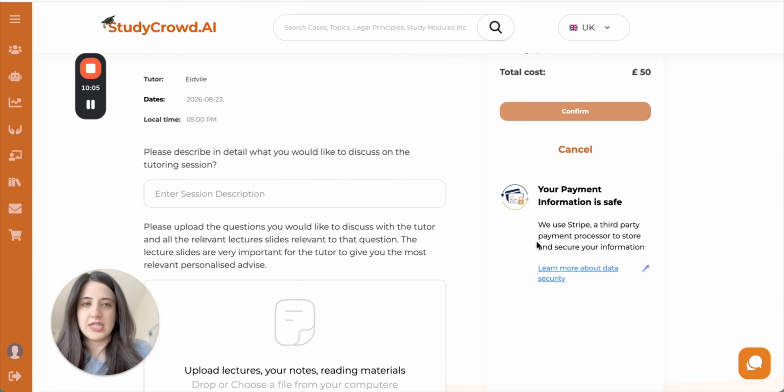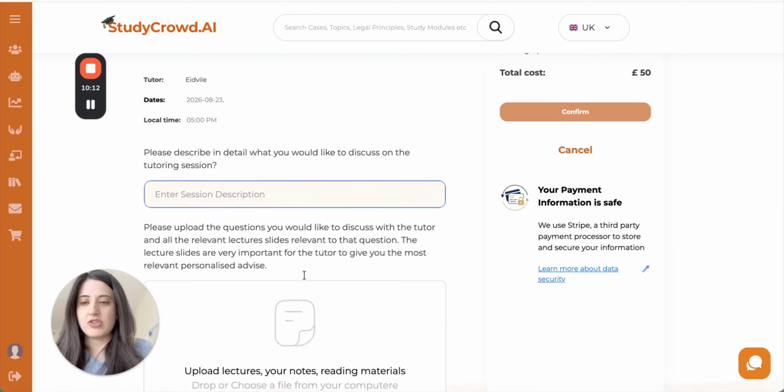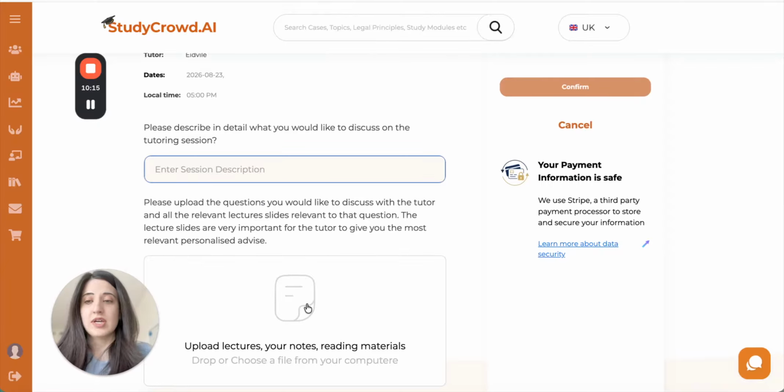Once you proceed to checkout, you can enter the description of what you want this tutoring session to be about. So the tutor has some information. You can upload any notes or materials that you want the tutor to have access to, and then you can just click confirm.